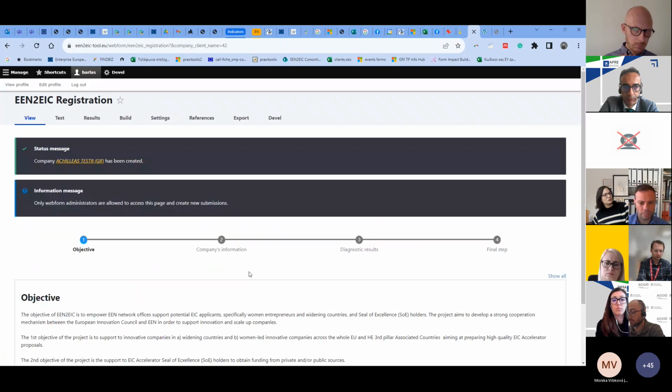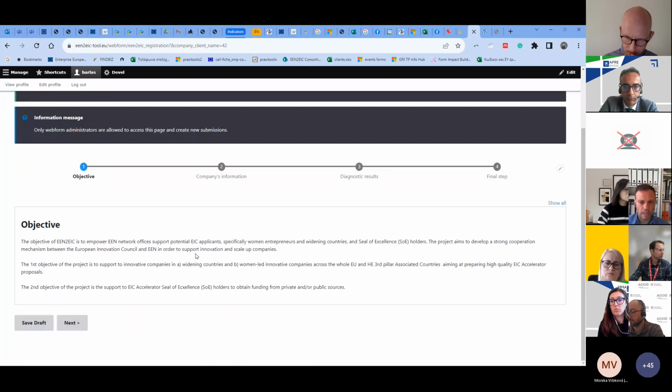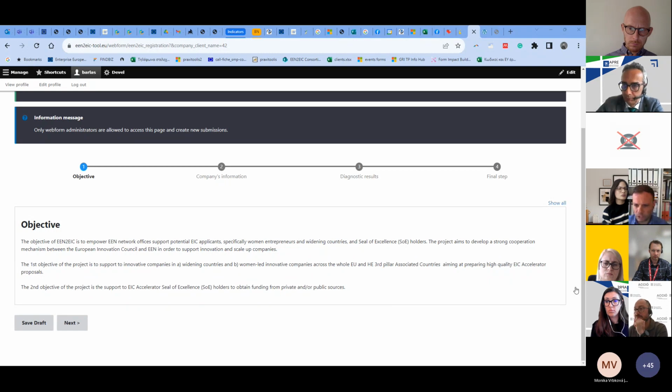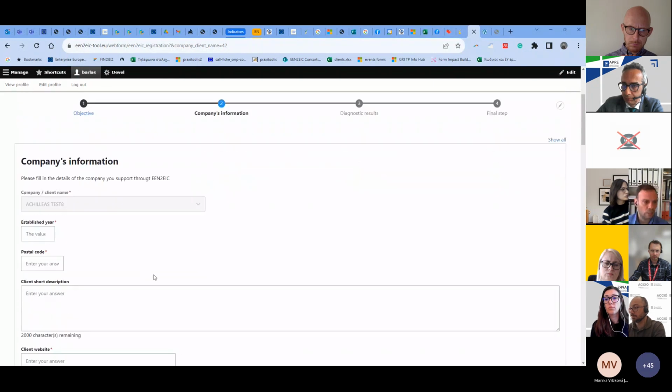Here is the objective. I'm also reading the questions from the pop-up, maybe it helps Marco to answer directly. So yes, first you have to register yourself as an EN advisor, and for each case you have to follow the process that I will explain right now. I see also some other questions, but I think they're not relevant to the IT platform, probably will be answered later. So first you have to read the objectives and you click next.